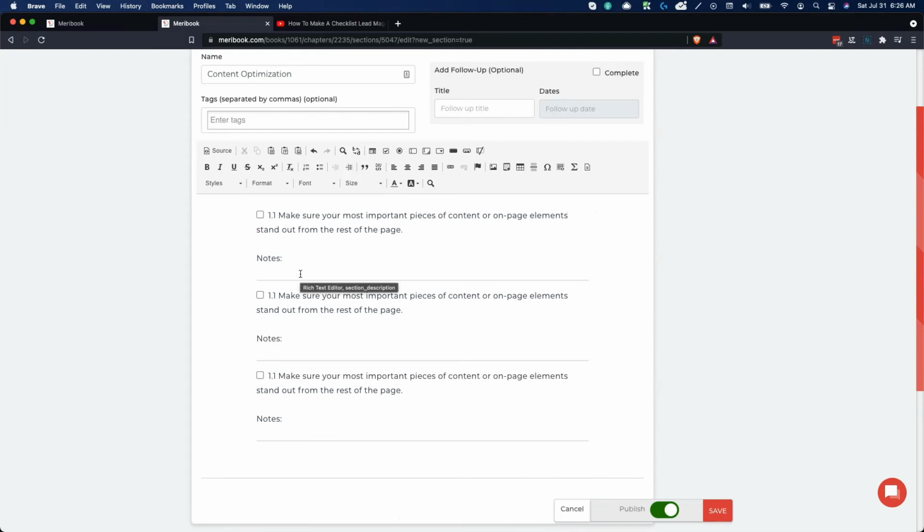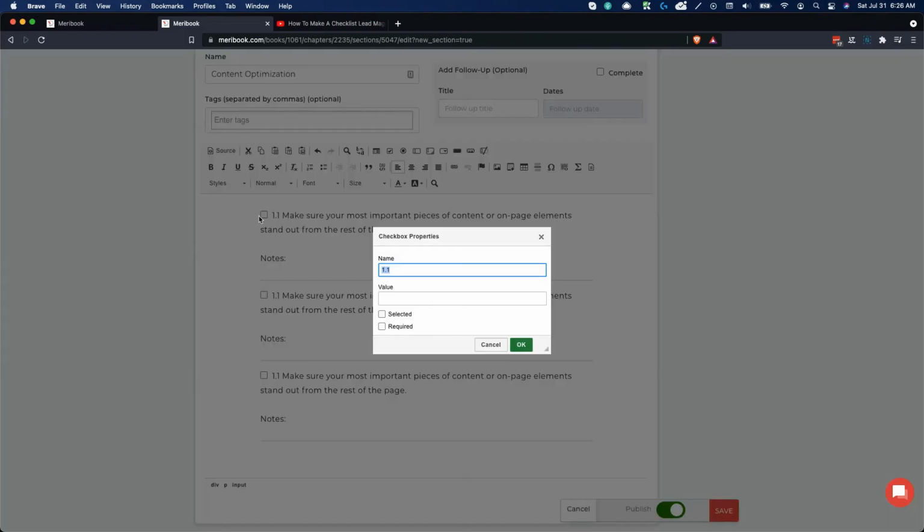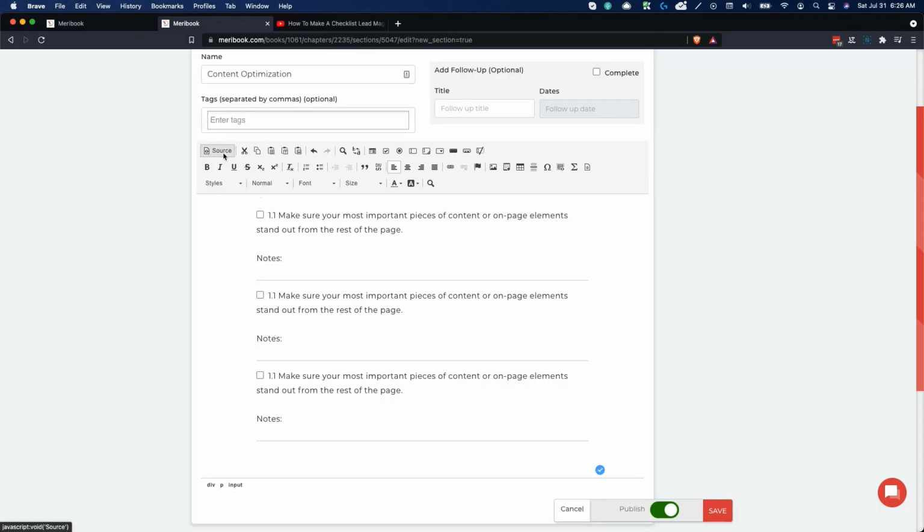All right, so one other thing I like to do is go in and update this checkbox to be a unique input field. So I'll show you what I mean. When we created this, I called this 1.1. And when I copy and paste it, everything's going to be called 1.1. And in general, that's not a good coding practice, right?